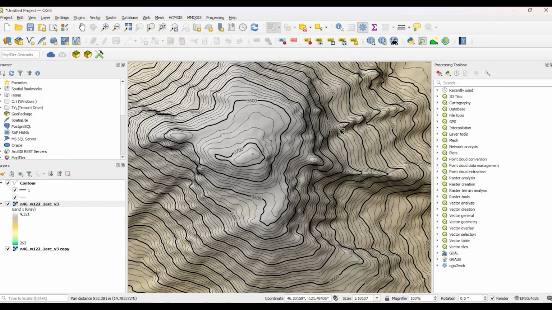So we went ahead and extracted the contour lines. We cleaned up the symbology and labeling. And additionally, we played around with the raster file. So I hope this was helpful.